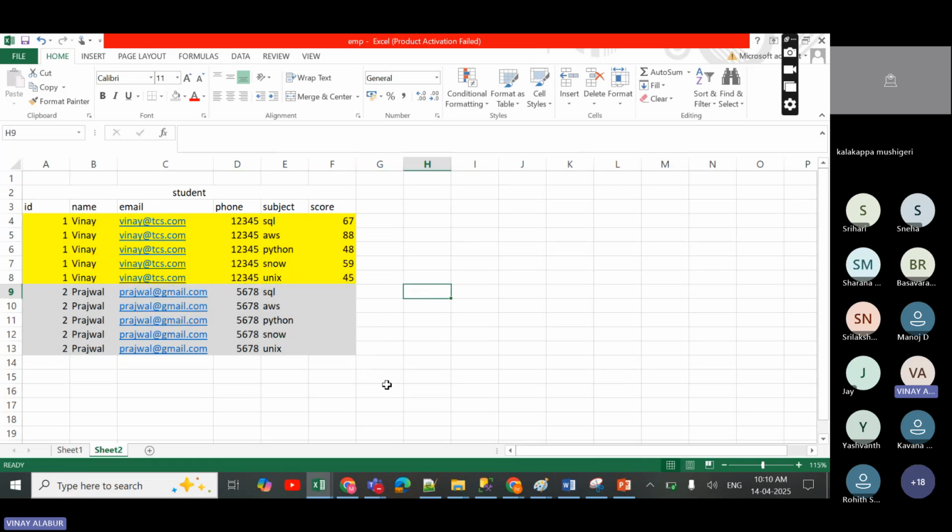Yes, you can have everything in one place. But what you see in front of you is that the data is getting duplicated and redundant. The student name, email and phone number are repeating multiple times. This is called denormalized data, which means I'm not normalized. I'm keeping all the data in a single table, and this is a problem. If you keep all the data in a single table, you run into duplication and redundancy.